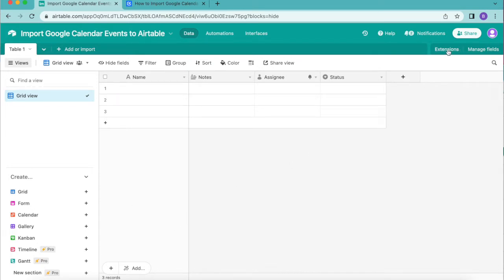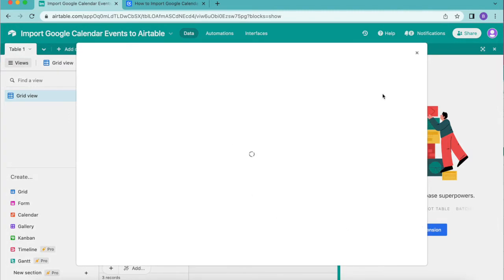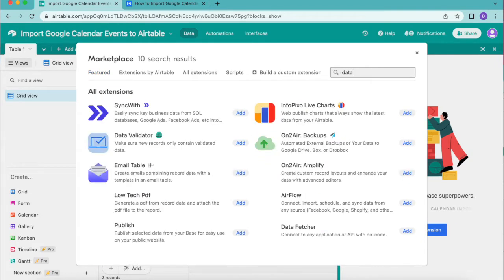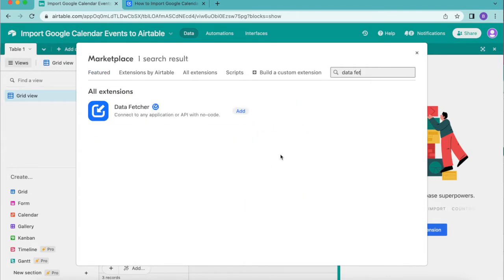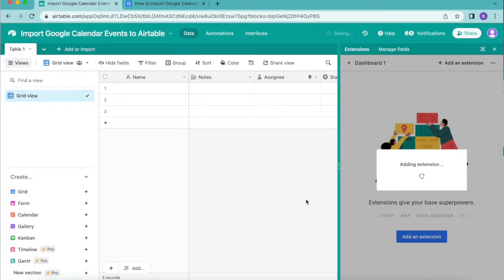So if you go up to the right-hand corner, you'll see this in the menu bar, and then select add an extension down below so that we can search for Data Fetcher here in the search bar. Really nice and simple. Once you type it, it should pop up. Click the add button and then select add extension.